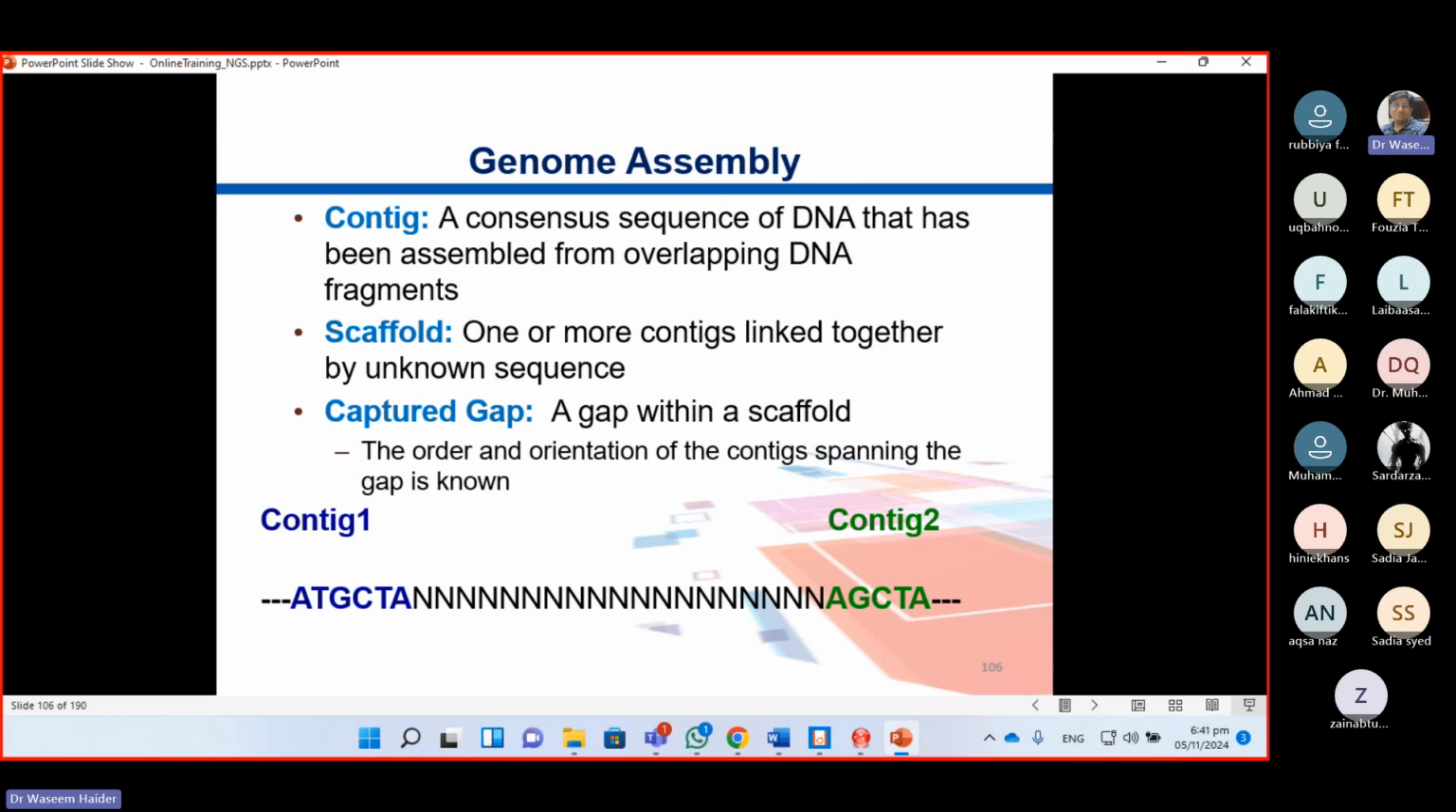A contig is nothing but a consensus sequence of DNA that has been assembled from overlapping DNA fragments. A scaffold is one or more contigs linked together by unknown sequence called a gap, right? So for example, there is contig number 1, there is contig number 2, and you know that in between them there are 20 bases or 20 nucleotides, but you don't know what those 20 bases are. So you just place their spots, and you fill them with N, which means it can be anything.